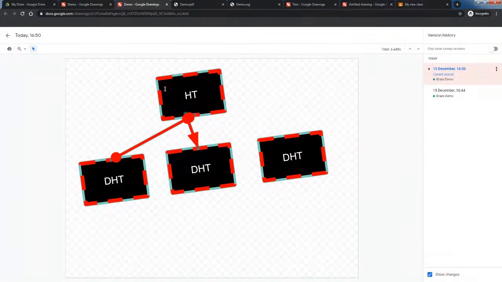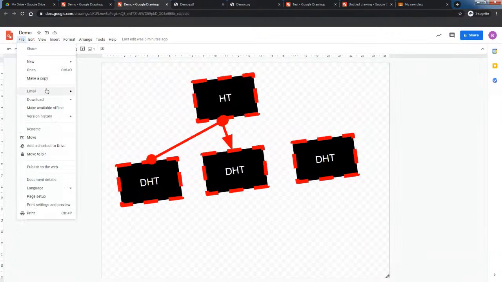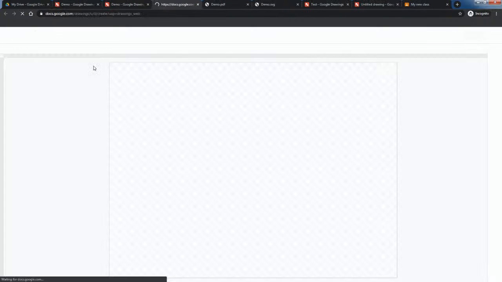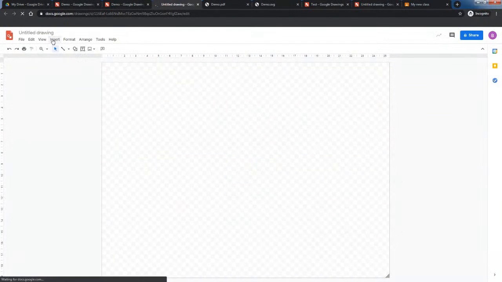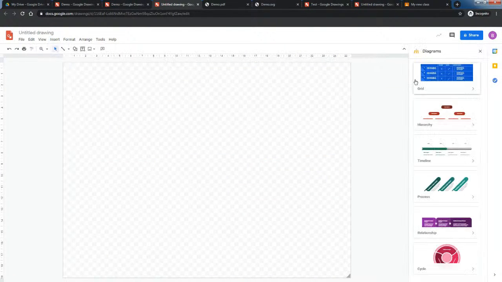So that's really useful if you've made some changes or someone else has come in and made changes and you want to go back to a particular point in time. What I'm going to do is go to a new drawing for now and just use that insert menu and show you what that diagram option comes up with.